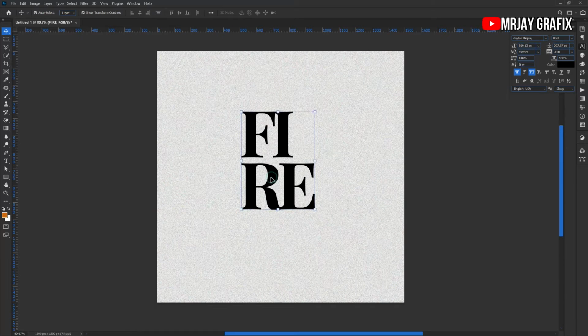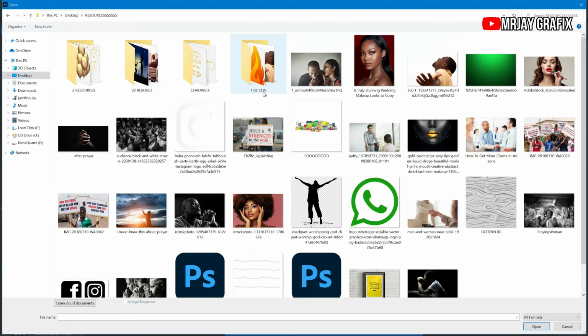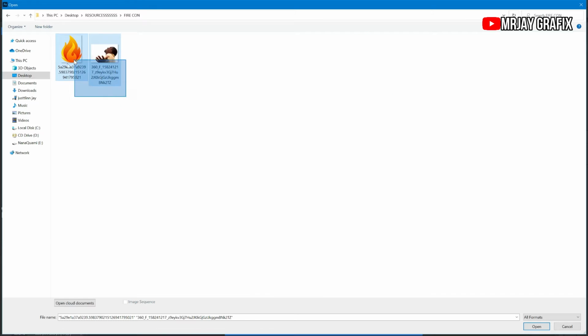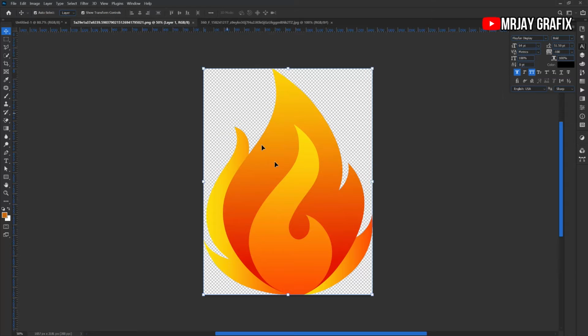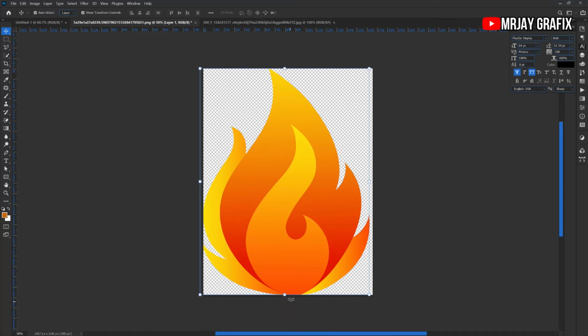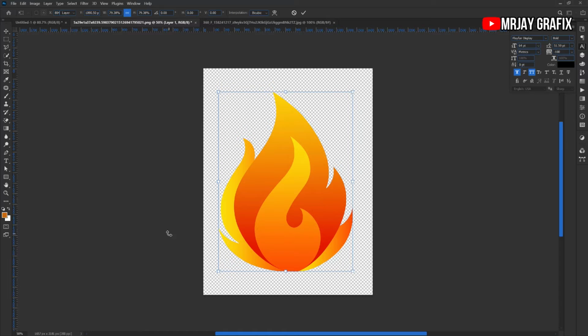Now I'm going to bring in my resources. So let's go for the resources. I'm going to use this tool for the design. So I'm going to remove some of the effect right here. So let's take a look.